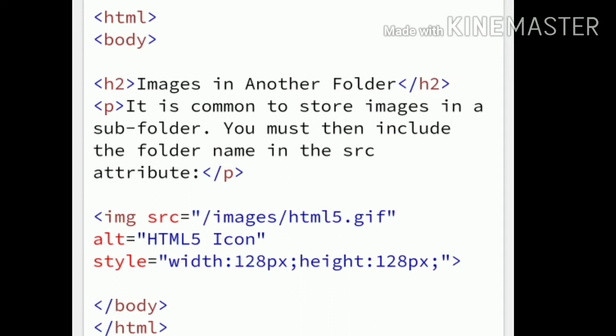After that, you can run this program. You can simply go on running this program. Output, okay. You can go for the output of this particular program. See the output: images in another folder.